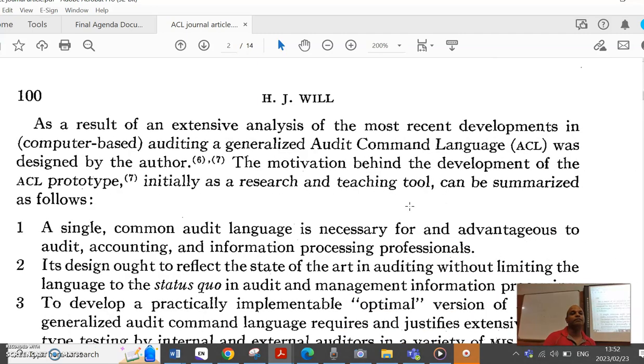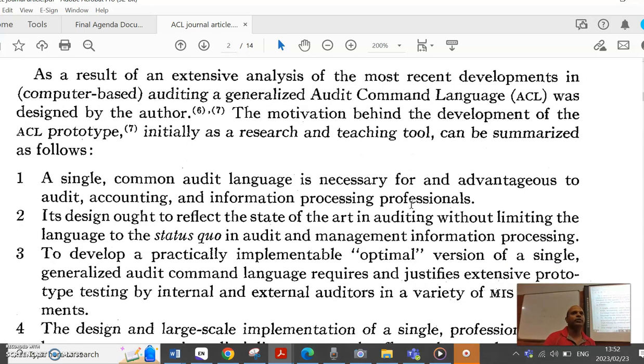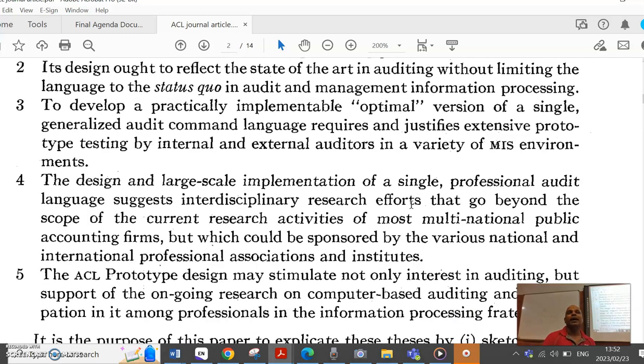And there's the motivation. Why would we want to use Audit Command Language? Why would I want to teach you this, right? The motivation behind the development of Audit Command Language prototype, initially designed as a research and teaching tool, can be summarized as follows. Read. Now, I know students will not read if I don't assess them.